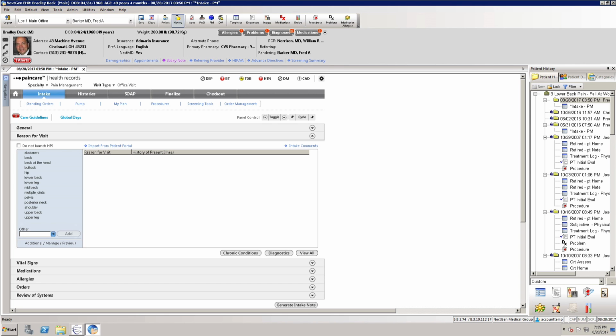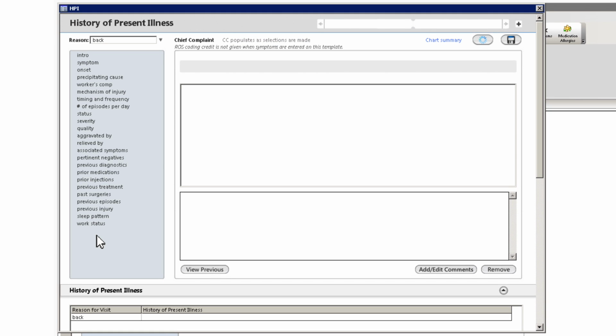Keep in mind that the system is fully configurable with no template modifications, so the order of the sections covered in this video can be adjusted to fit your practice's workflow. Let's start by looking at the dynamic HPI template.